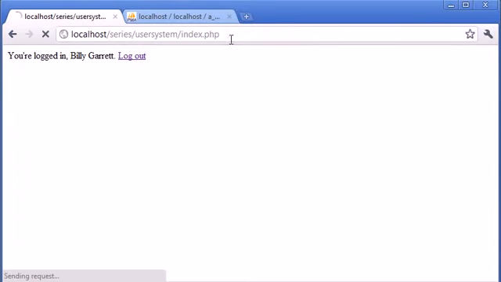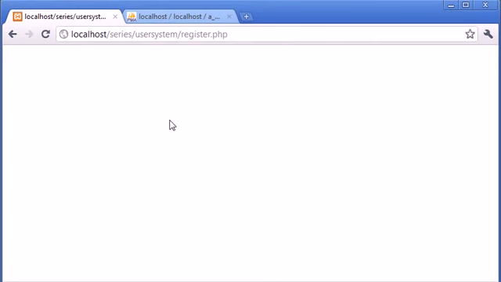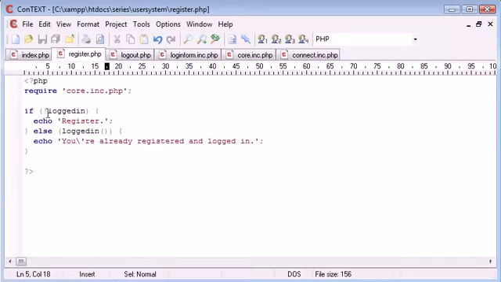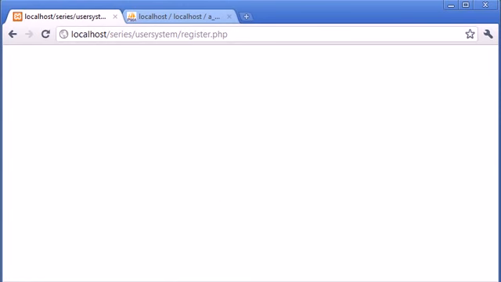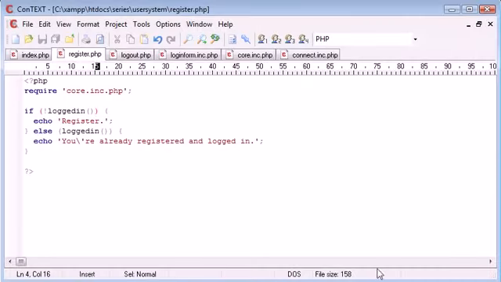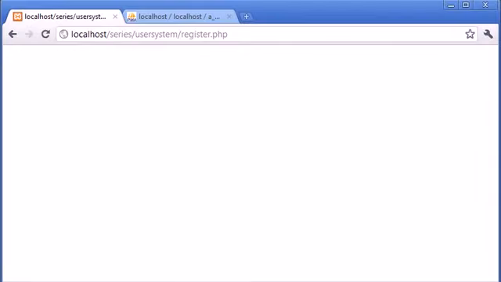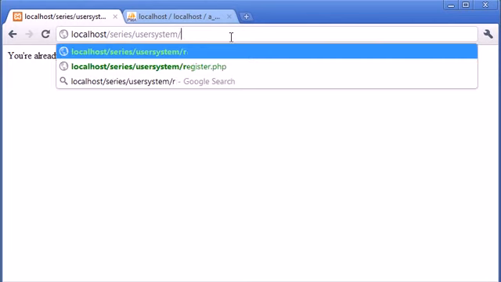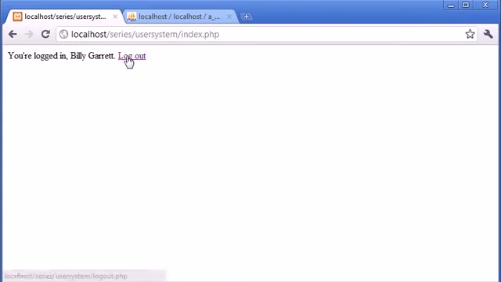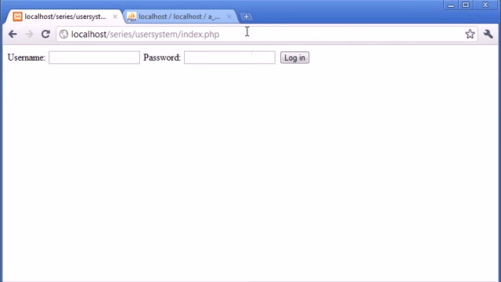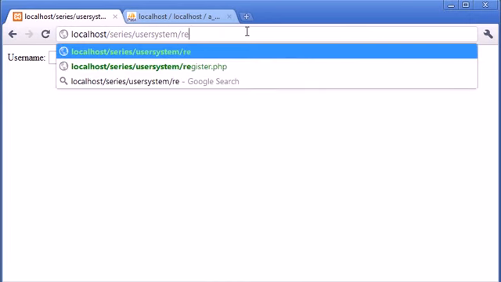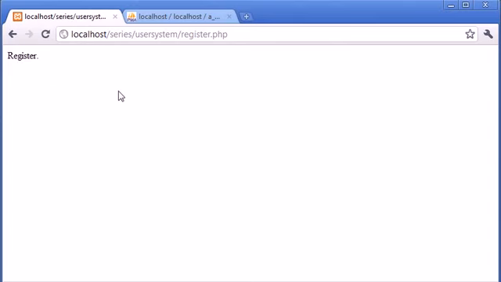Okay, so let's go to our browser and test this. We're already logged in as Billy, so let's go to register.php and see what it says. Oh sorry, I've got the parentheses on that there, so let's refresh. Oh, I see, we've got else if there. So a couple of mistakes there on my part. Let's refresh. You're already registered and logged in. Now what happens if we go back to index.php and click on the log out button? We've now logged out, presented back with our login form. Let's go again to register.php and we're given the option to register.